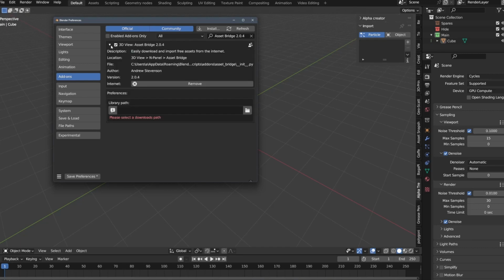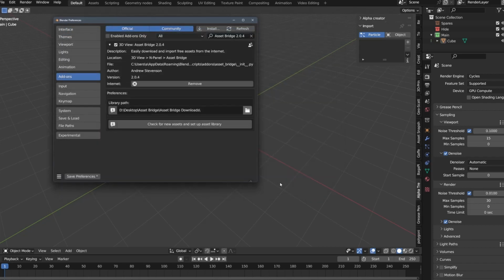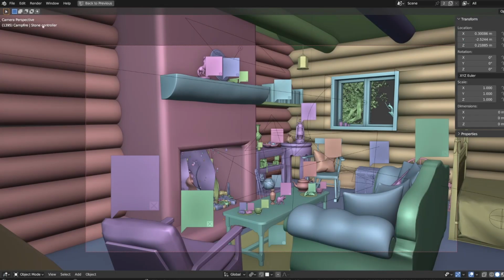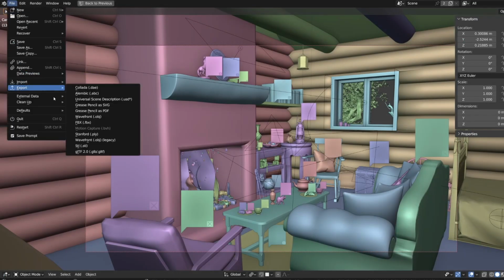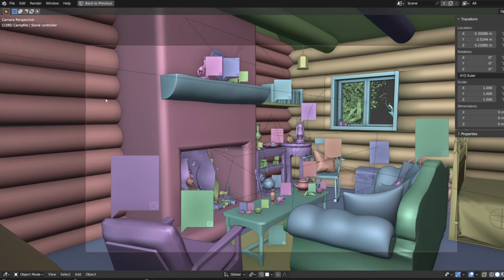Before we can use the add-on though, we first need to choose and set up the asset folder. This is where all of the downloaded files will be stored. For that reason, it's a good idea to choose somewhere that's unlikely to be moved, as that way we can avoid accidentally breaking the file links to your projects. I'd always recommend packing all of the external files into your project once you're done with it anyway, but this is just an easy way to avoid any problems if you don't do that.